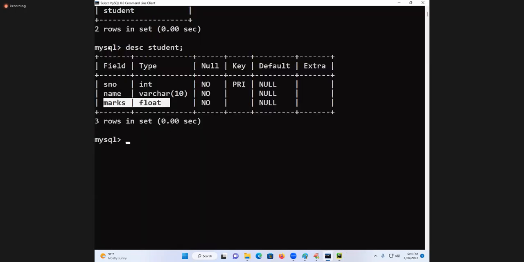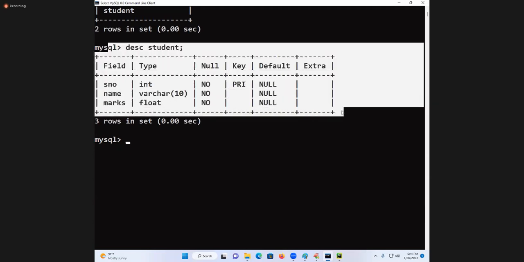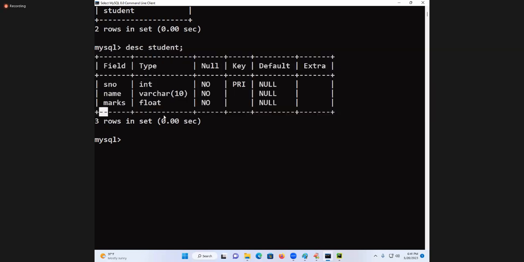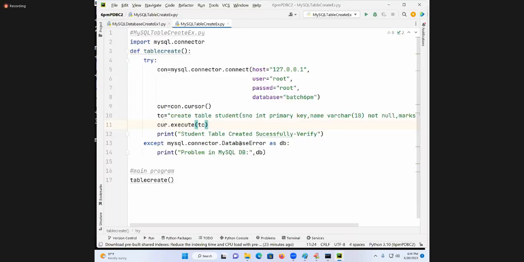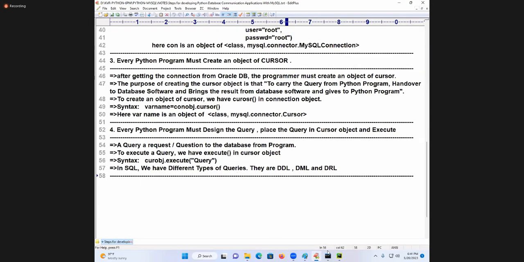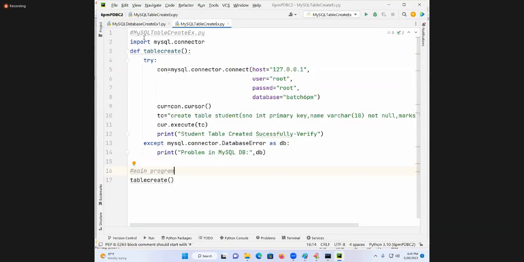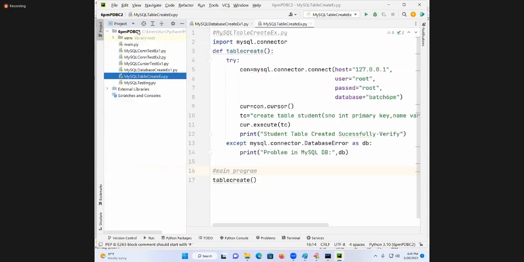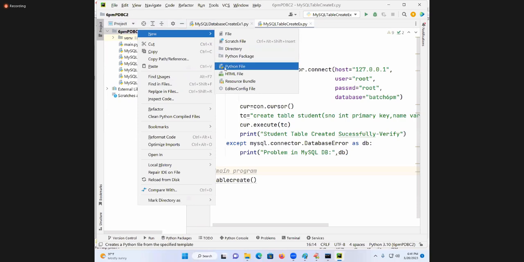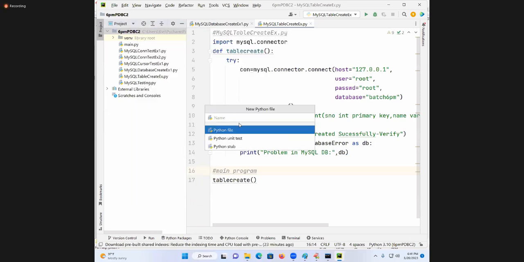How many columns are there for student? Only 3. I want to add the 4th column also. College name I want to add. So what is that now? So go to that place. I'll add the same program. Go to that. Try to add this. So I'm going to say Python here.